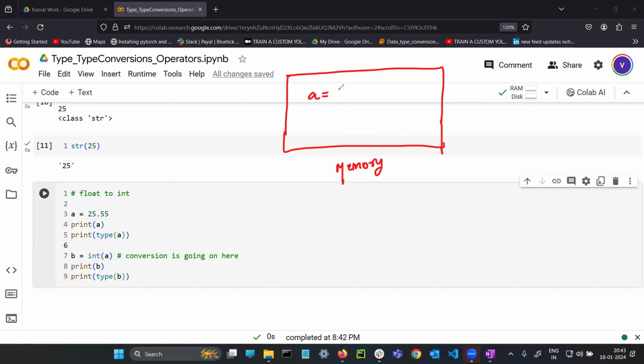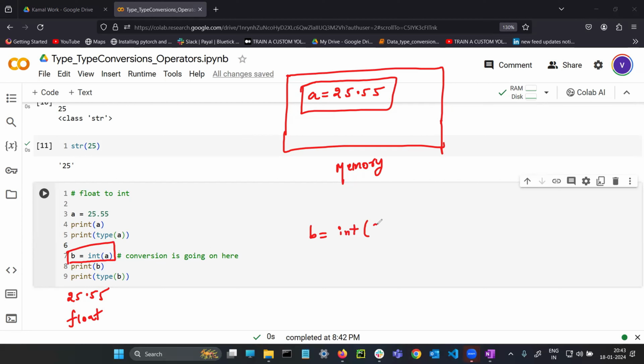Obviously everyone knows, the first line saves in memory, routine story. A is equal to 25.55. Okay, the first line is saved in memory. Print A means you are printing 25.55. Type of A means it is a float. The actual conversion is going on here. B is equal to int of A. So B is equal to int of what is A? A is 25.55.